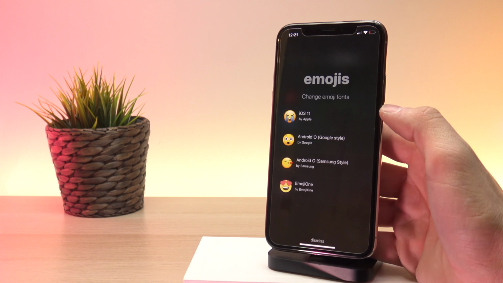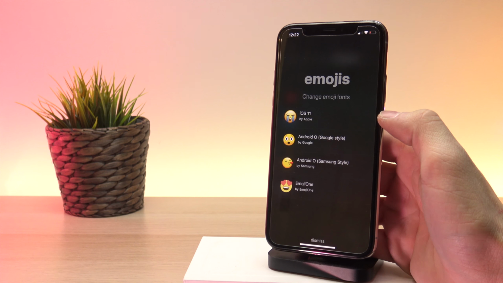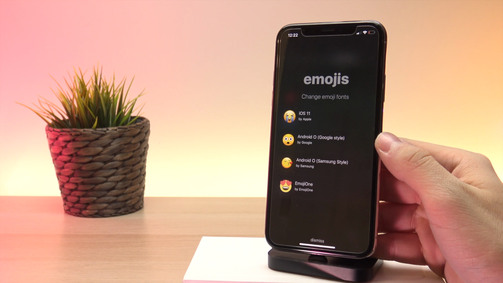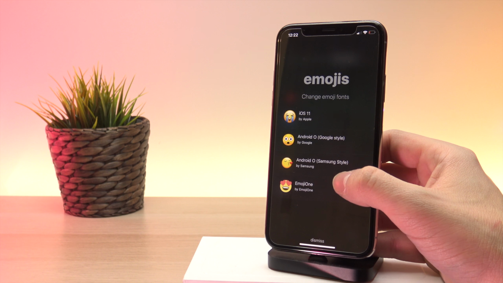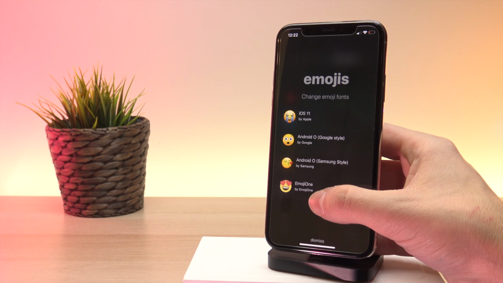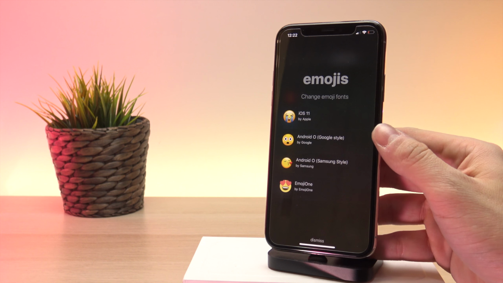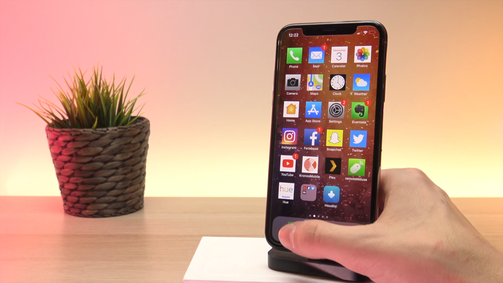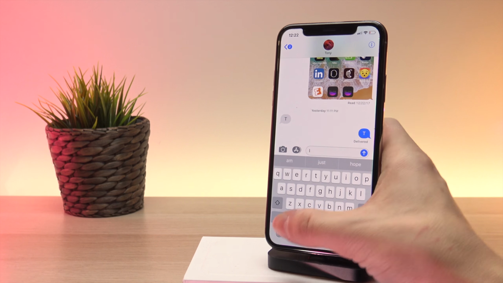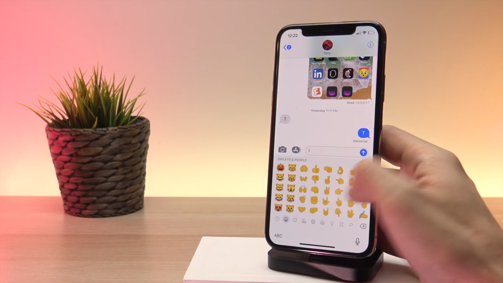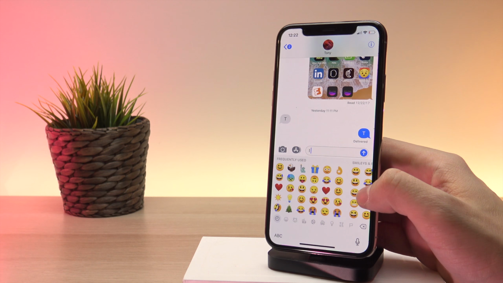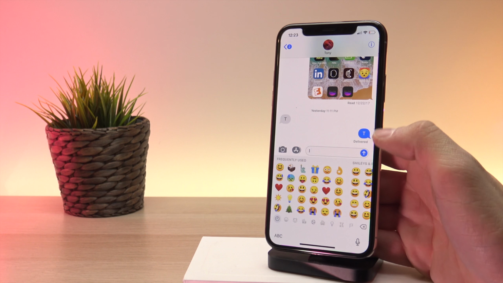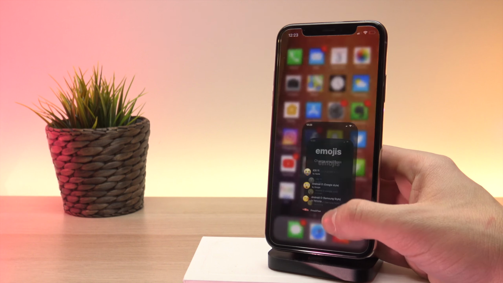Next up, you can change the emoji font. So taking a look at the fonts, you have the original iOS 11 style by Apple, then you have the Android Oreo style, Google style, and Samsung style for that matter, and then you have the Emoji One font. So for this video, I went ahead and enabled the Android Oreo Google style. So if I just jump into messages with a thread with myself, and I pop up the emoji keyboard, now all my emoji icons are a completely different style, and this is what is found on the Google Pixel and other Google phones.